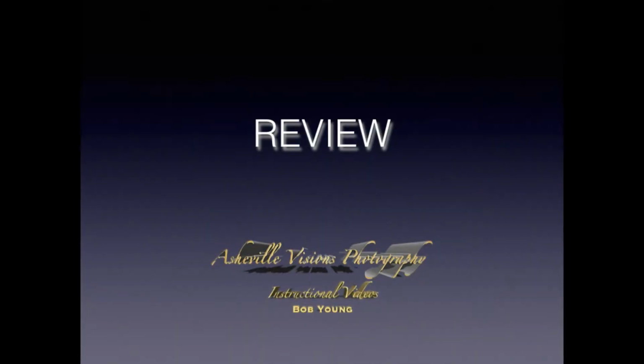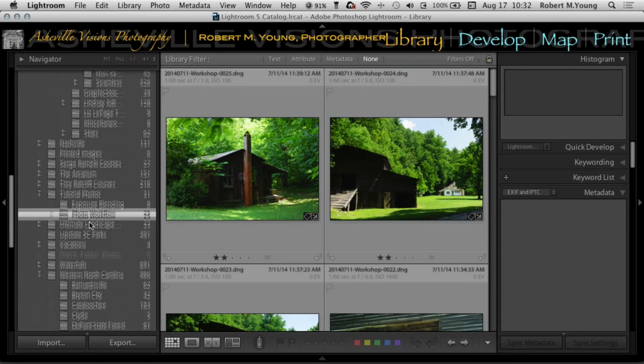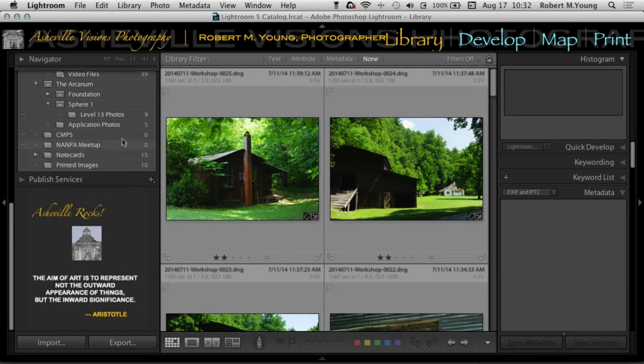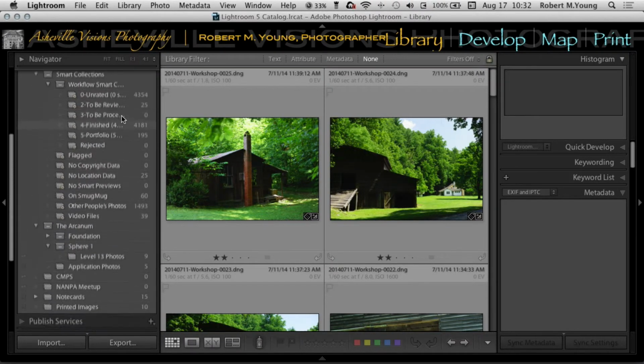The next phase of our workflow is going through the 25 photos we just imported one by one and deciding whether we want to continue working with each one of them or not. Now we're back in Lightroom, but before we begin our review process, I want to explain something here.